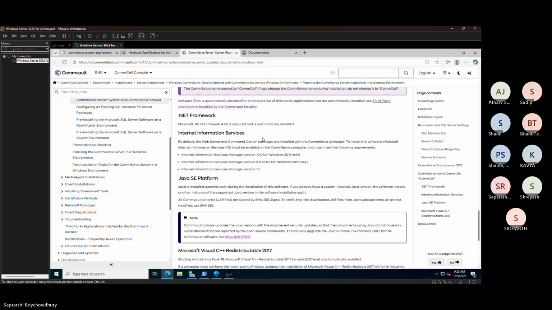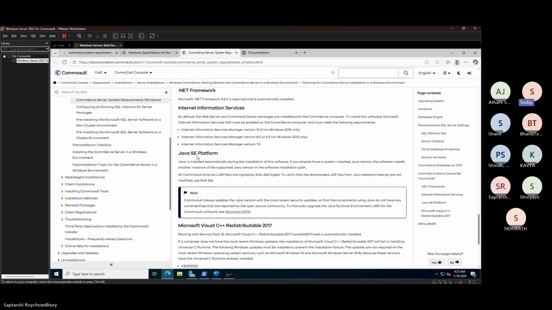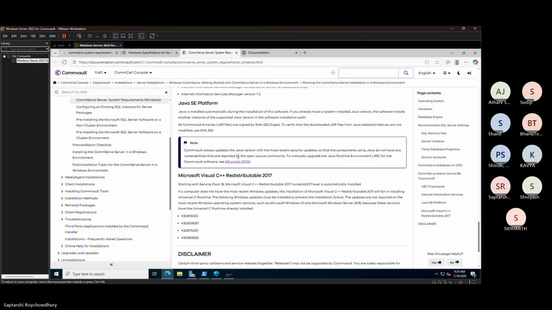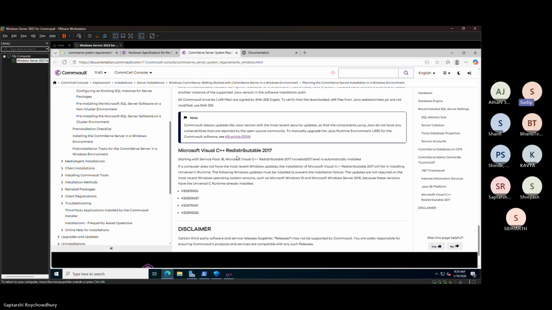.NET Framework 4.6.2. Okay. IIS has to be installed. We did that. Wait. IIS version 10 on Windows 2016. Okay. Java is installed automatically. That's fine. VC++, but this is also automatically installed. Then what are we missing?